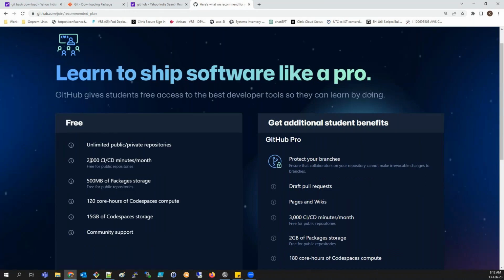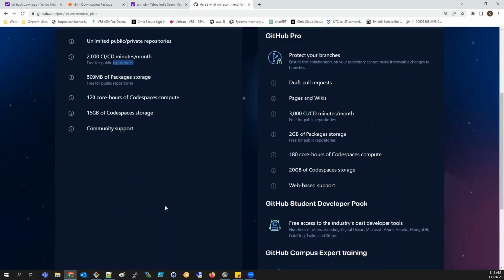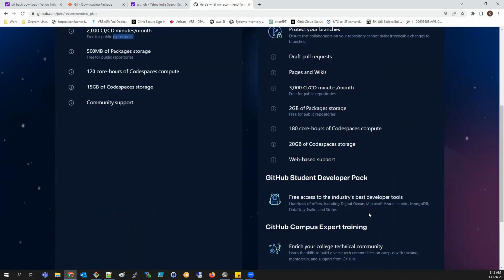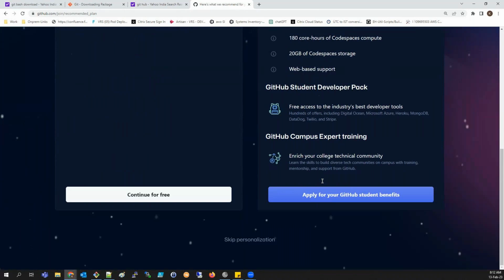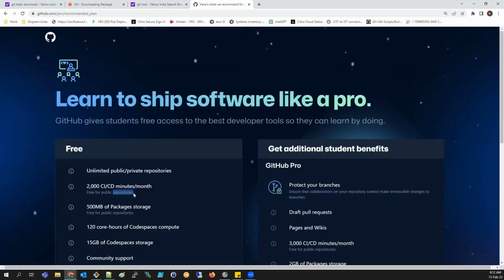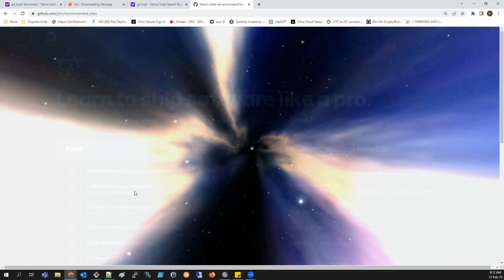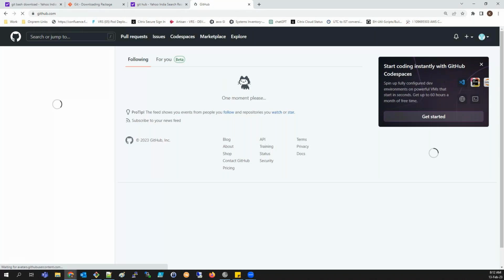You can create almost 2000 folders, repositories, and you can store almost 15 GB of data. There is also an enterprise version where you have to pay money, so it is not required. Let's go with continue only. It's the free version. So now your GitHub account is created.